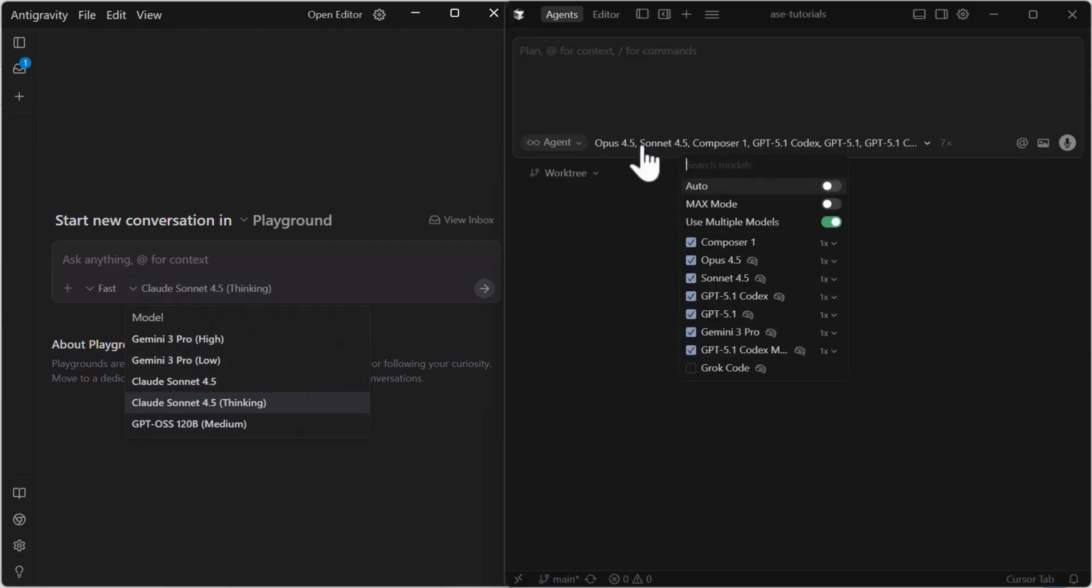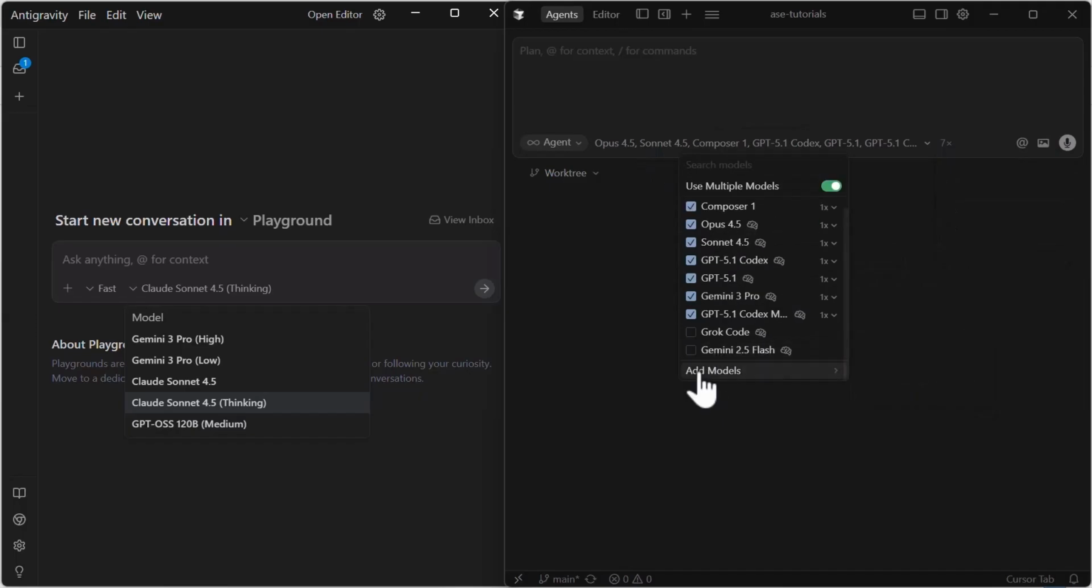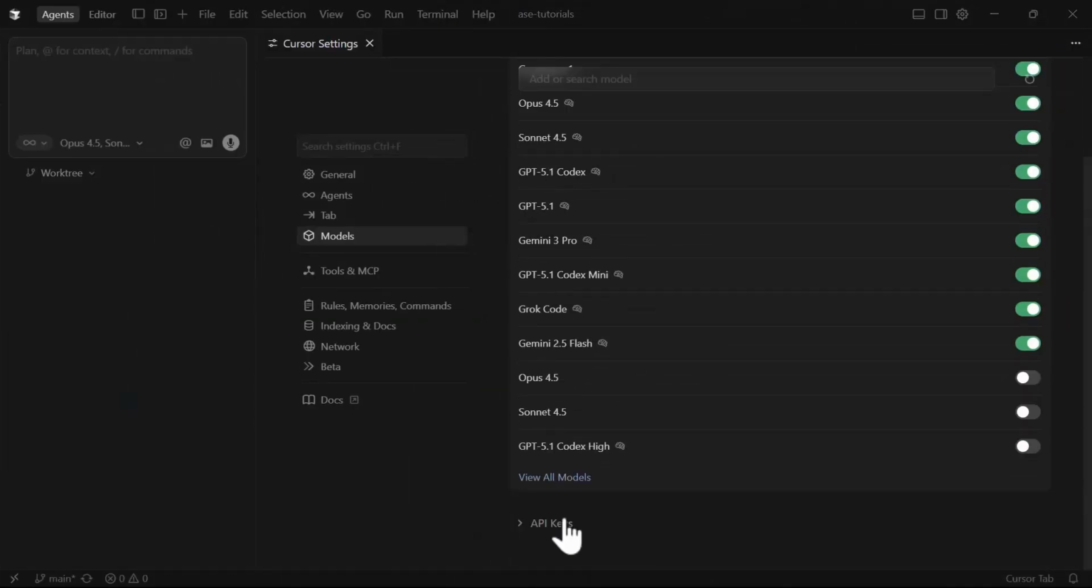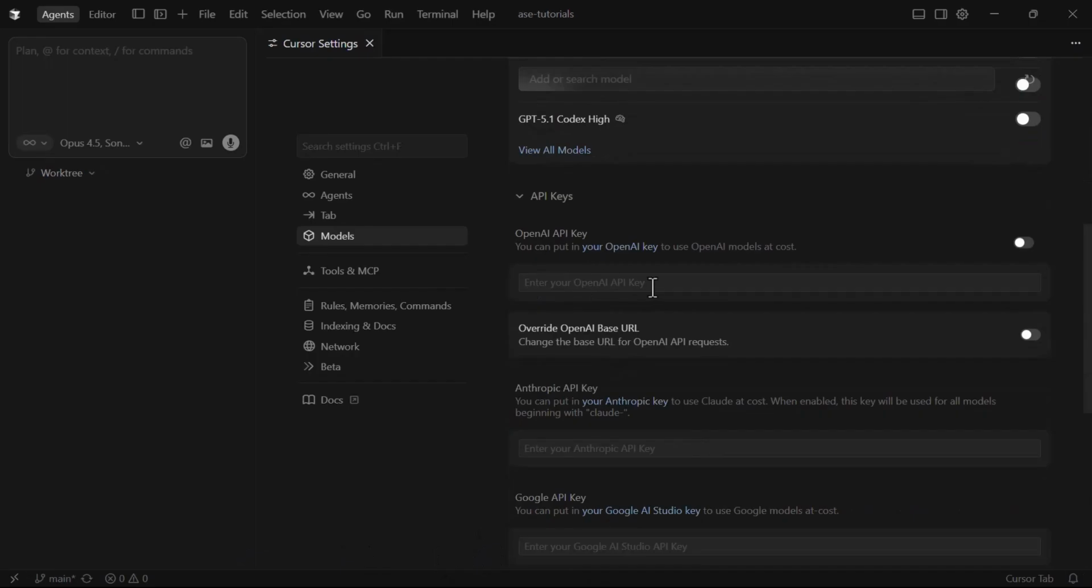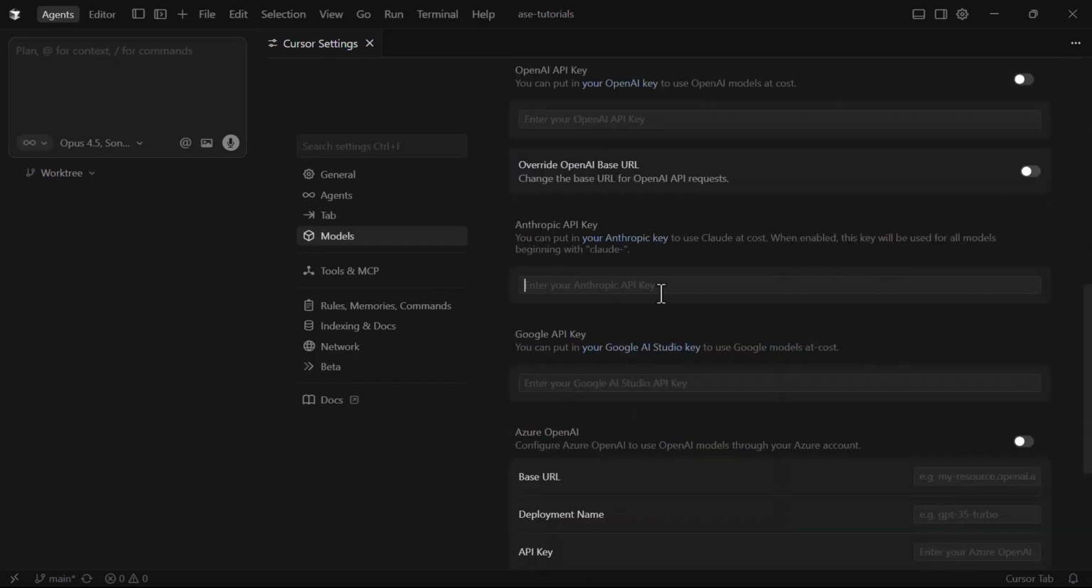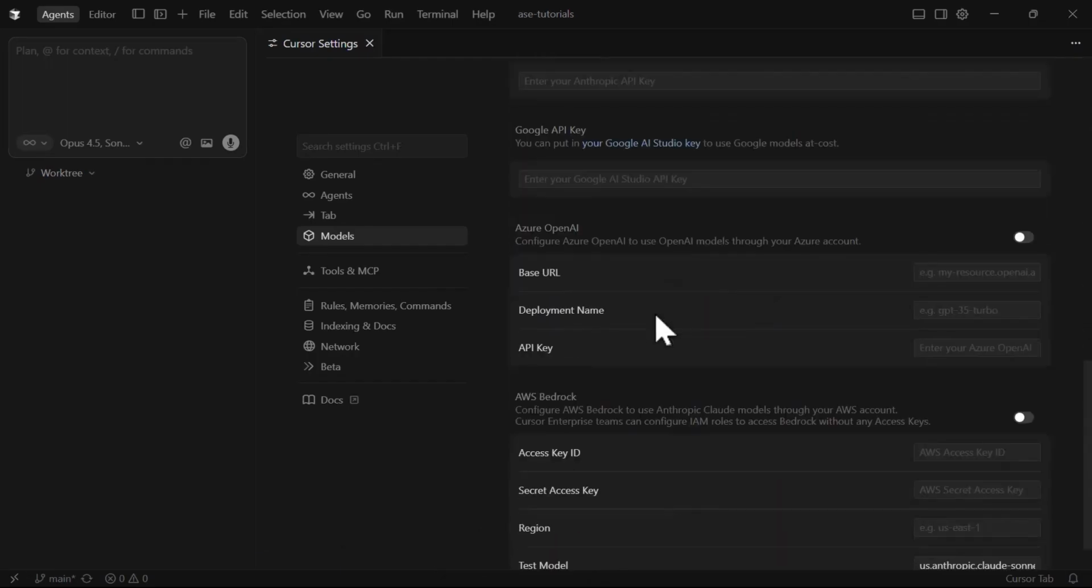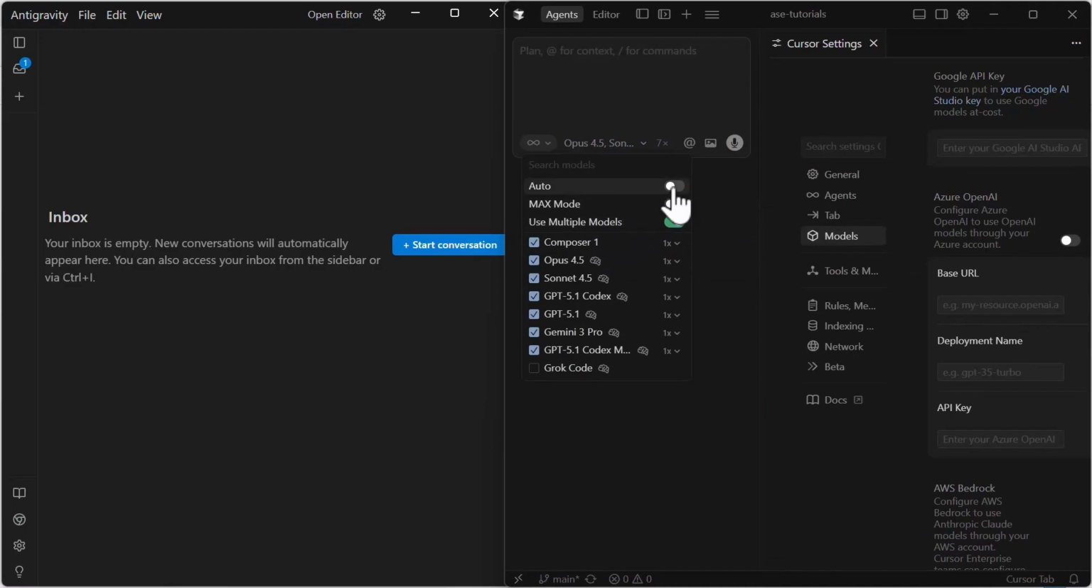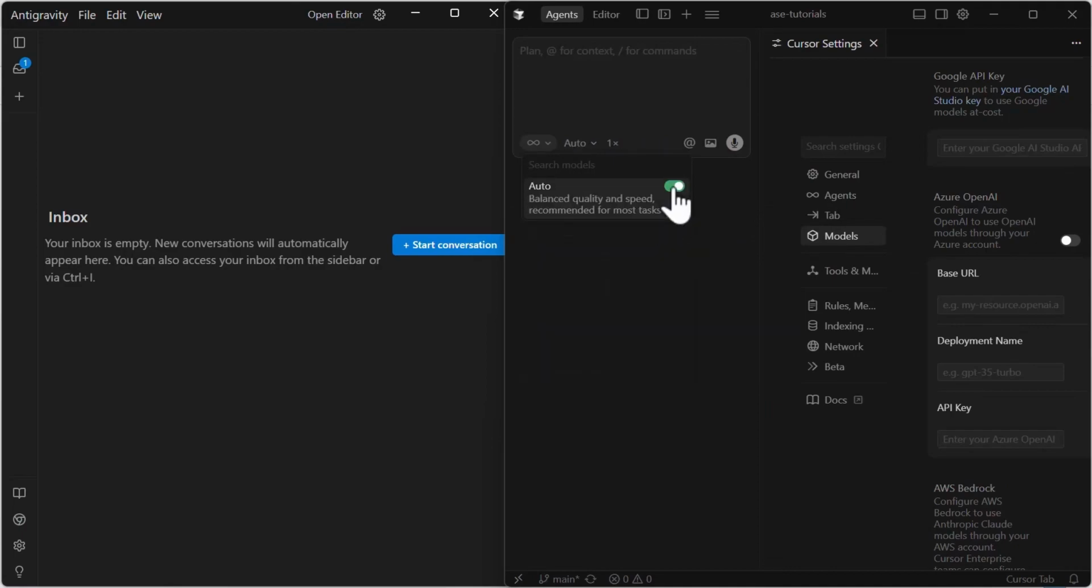You can also add more models using custom API keys. You can click on this Add Model, which opens the settings page at the bottom. Add your OpenAI API key, your Anthropic API key, as well as your Google API key. Cursor also has this auto feature which allows you to use the automatic way of picking a model, which gives you the balance of quality and speed, and this is what is recommended for most of the tasks. As I mentioned before, this is the difference between a paid Cursor account and a free account.